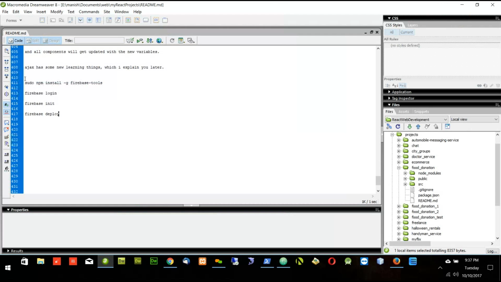So I have put the steps here. If you are on the Mac, you will use this line. If you're on the Windows, you will use this line. So first thing you need to install the Firebase tools.